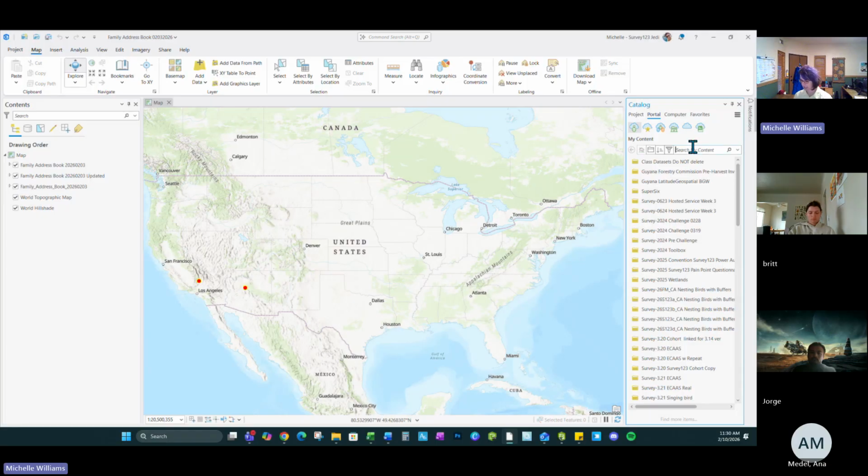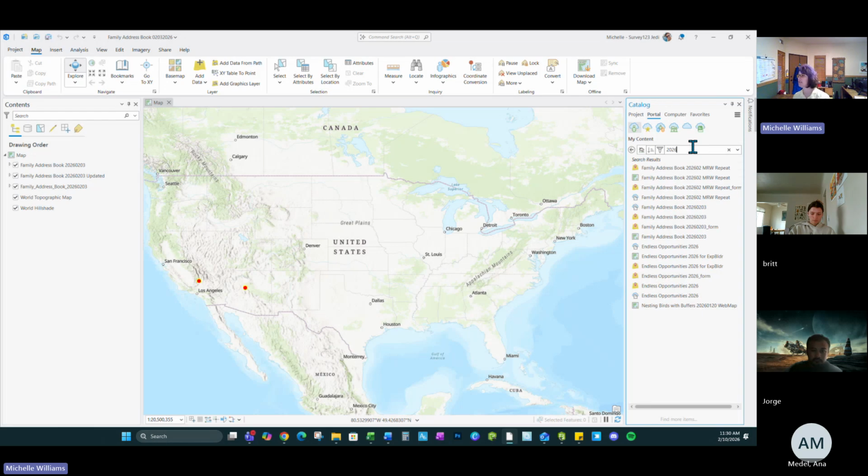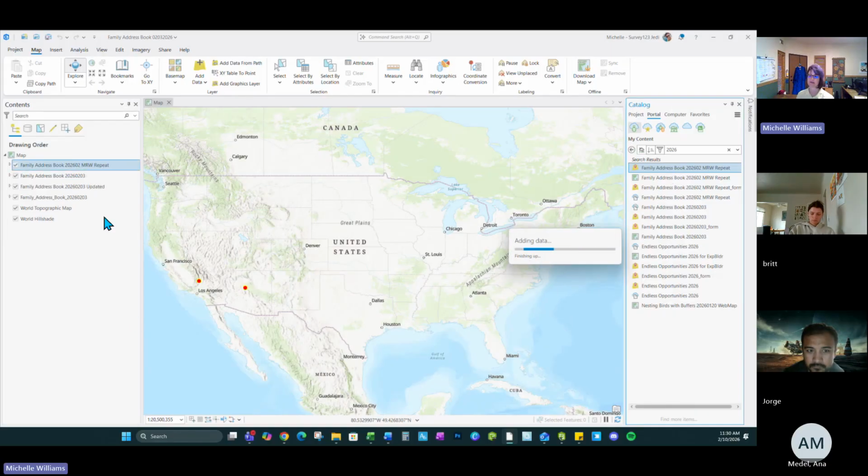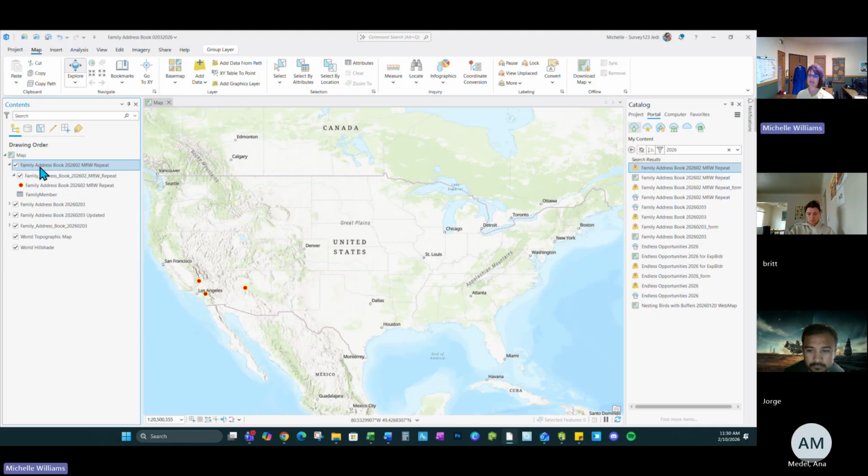And we can put today's date, and that should give us 2026. Actually, it might give us exactly what we need. There you go. So we have the one with the repeats. And earlier I showed you that you can right mouse click this one and add to current map. That's going to put the whole folder here. So there's the folder, and then there's the two pieces that are inside.